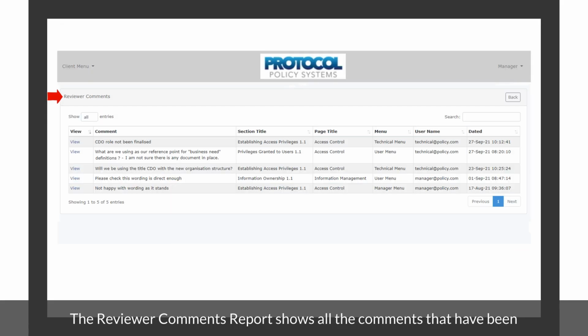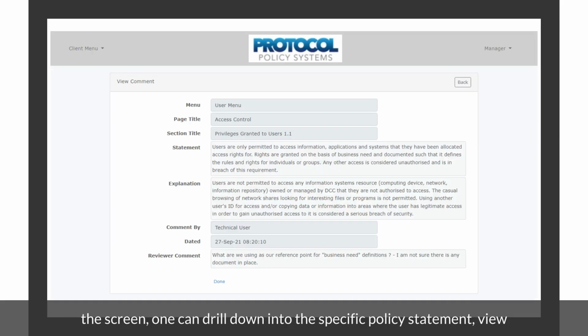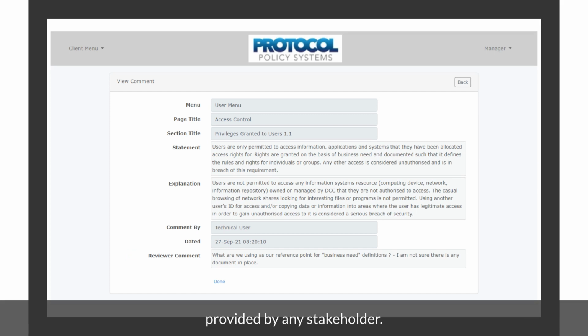The Reviewer Comments report shows all the comments that have been provided by stakeholders. Using the View hyperlink on the left-hand side of the screen, one can drill down into the specific policy statement, view the complete statement, explanation, and see all comments that have been provided by any stakeholder.